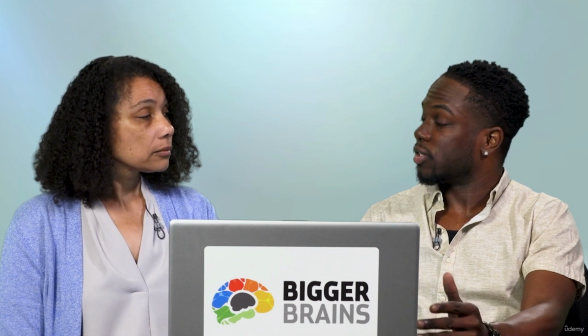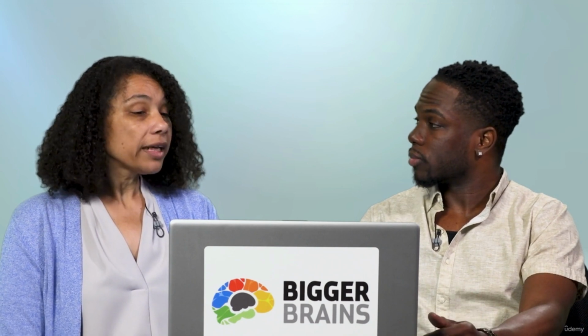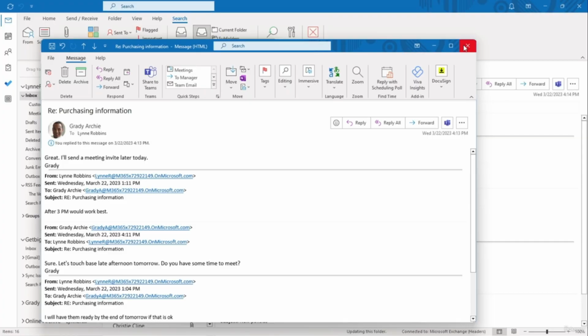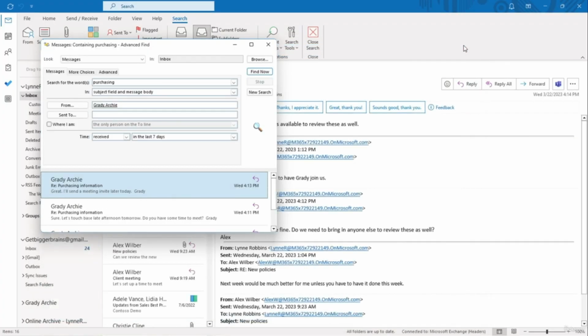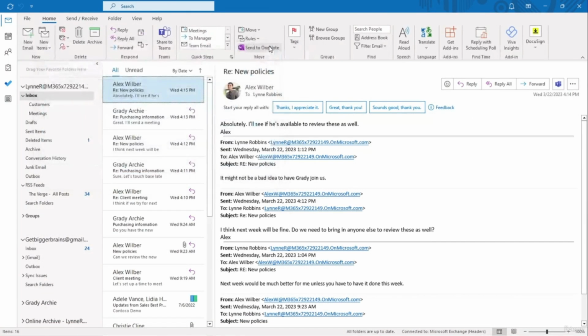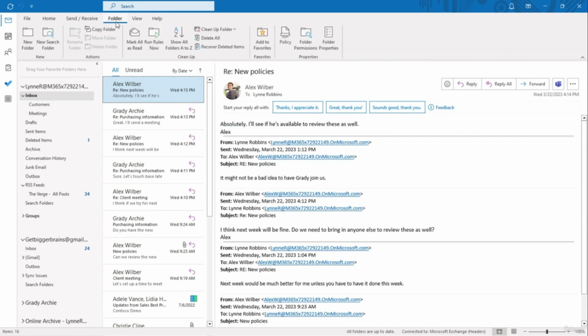Perfect. Now, what if I use this search frequently? Is there a way to save the parameters of the search? We can actually do that in a search folder. Let's go ahead and close this email and also close the advanced find. Now, let's go to your folder tab. Notice in your new, it says new search folder.